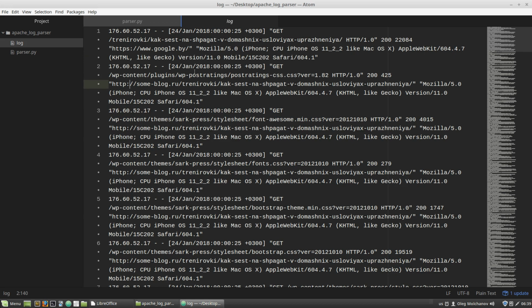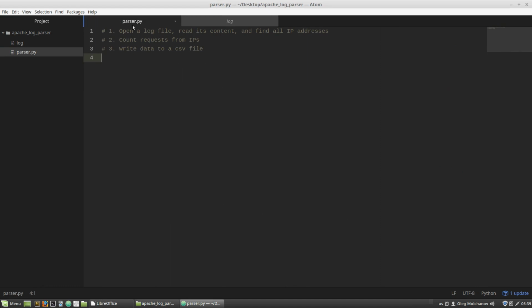Okay, let's create a Python script. I have done it already and named it parser.py. Now let's create an entry point of our code, which will start our script. Next, the first action of our parser is to open a log file and read its content and then transfer it to the next logic block of our parser. So let's create a function reader that will take only one argument, the name of the file.